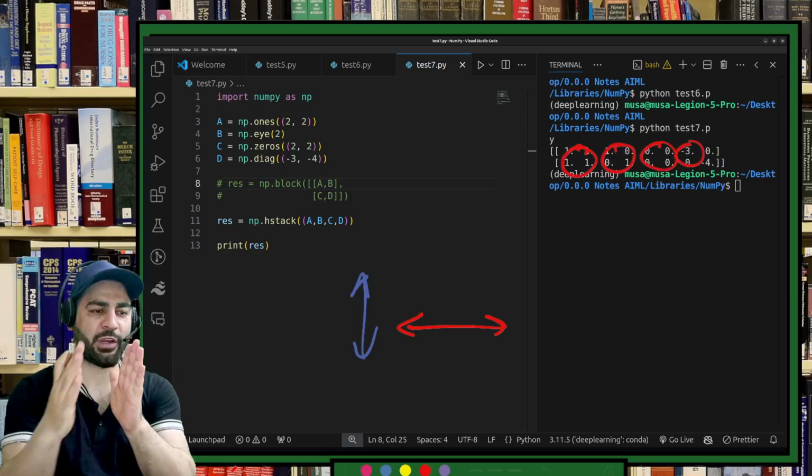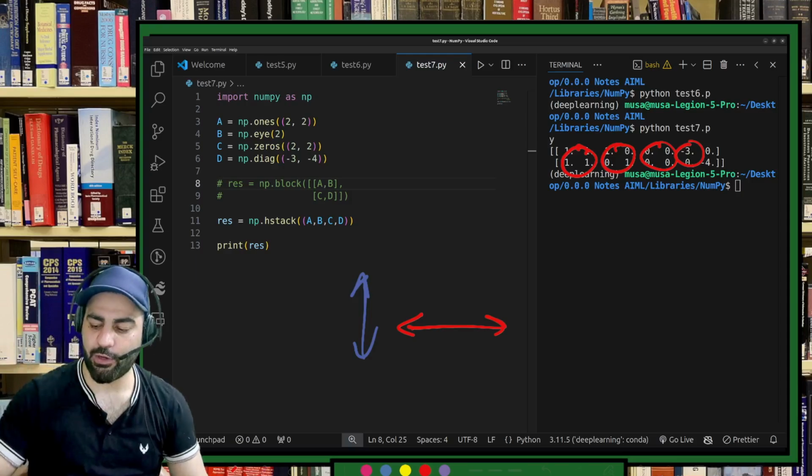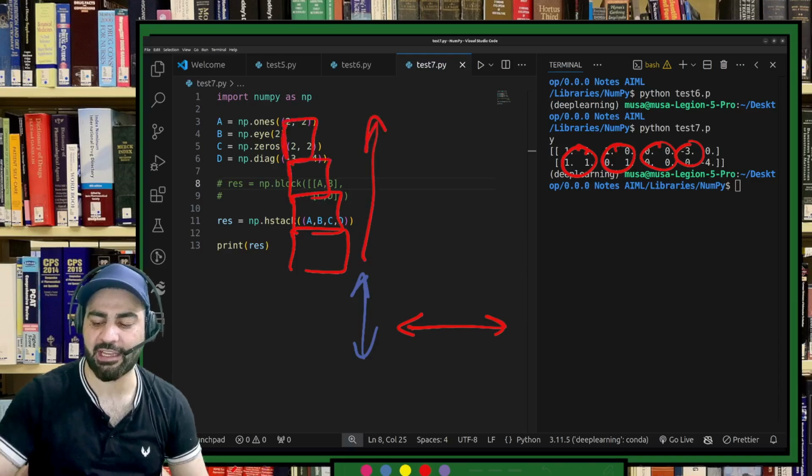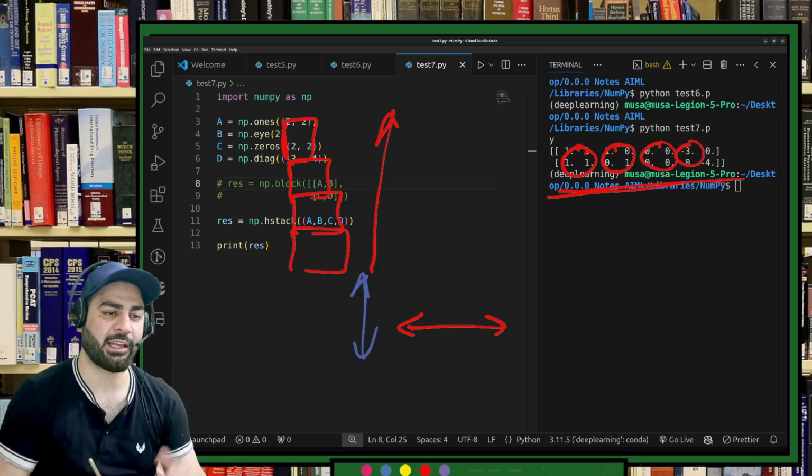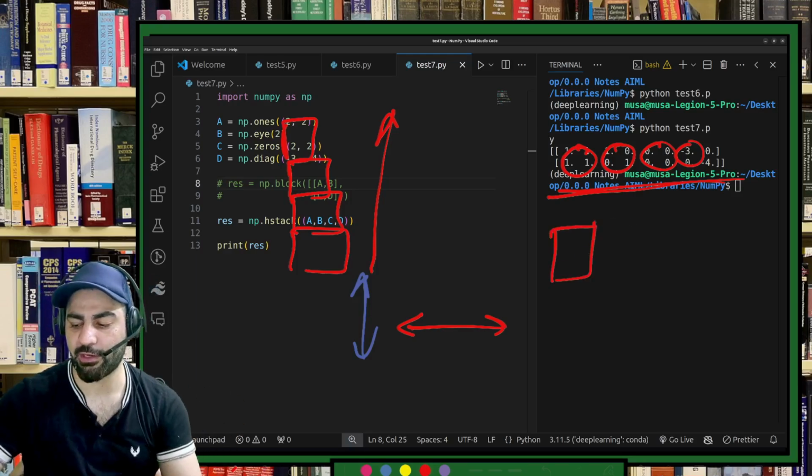Basically it's like putting bricks together. Where you have the first, then put the top, that's why it's called vertical stacking, sorry. This is called vertical. It's vertically going up. And this is horizontal stacking, because you are horizontally putting these things together.